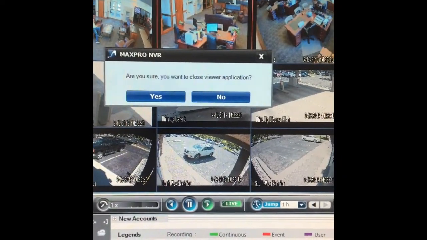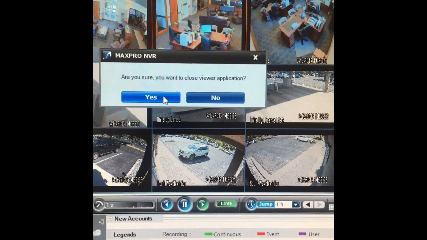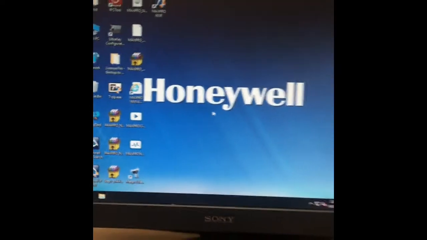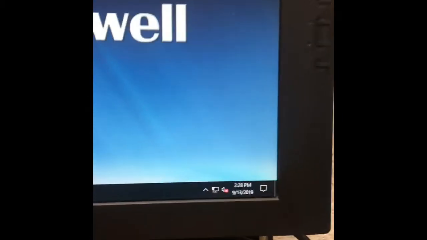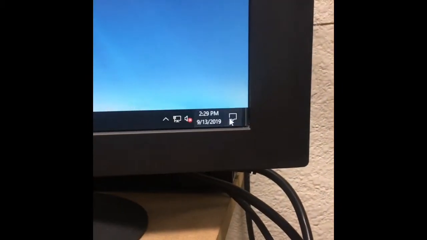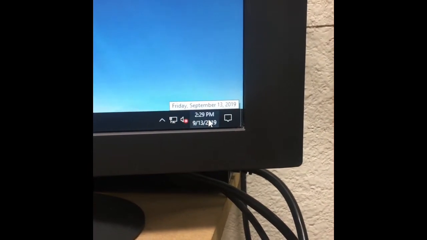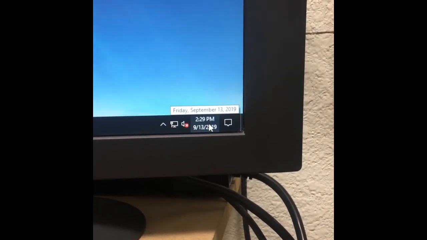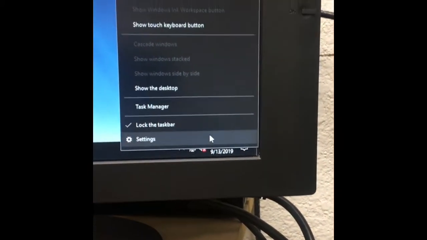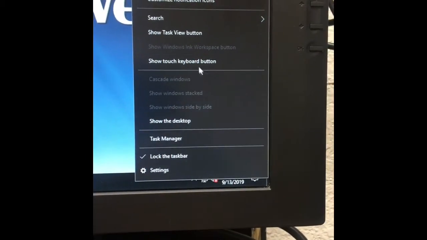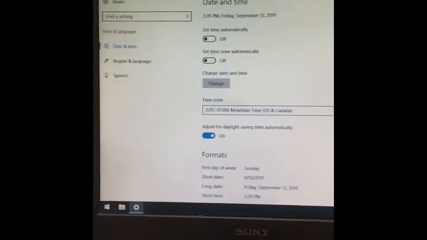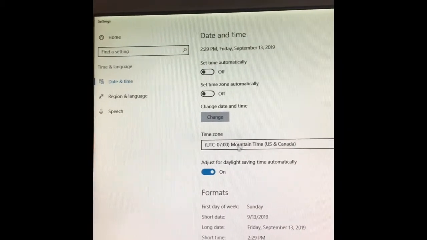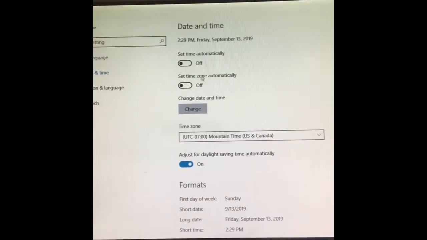Are you sure you want to close the viewer application? Yes, you want to close the viewer application. It takes you to the home Windows screen. You come down here in the bottom right hand corner, you right click, you come up to adjust date and time, click on adjust date and time, adjust the date and time as you want to.